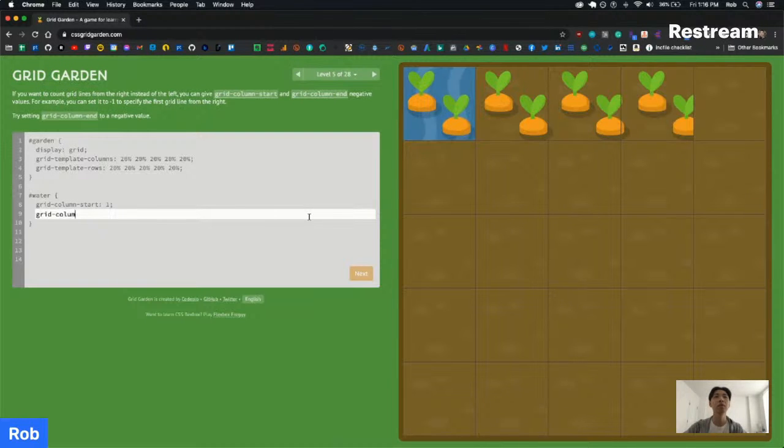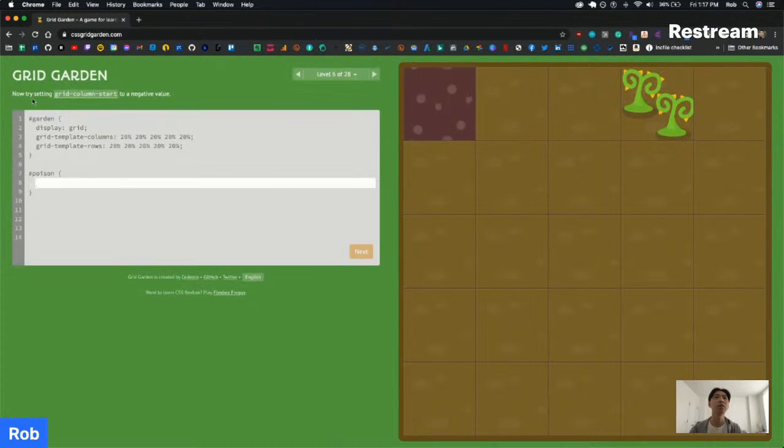Grid column end -1, -2. Okay. Oh, I see. So maybe you just don't want to, like, if this was very long and you don't want to do that, and you see it's just 1 away from the end, then this is more convenient, I suppose. Okay, now try setting grid column start to a negative value. Grid column start -2, 3.